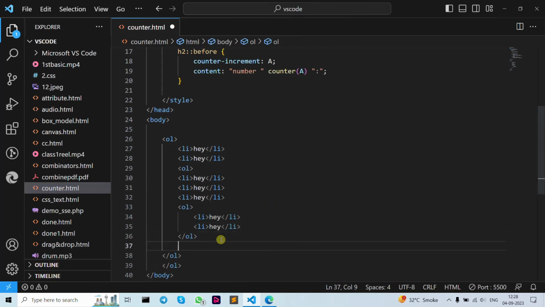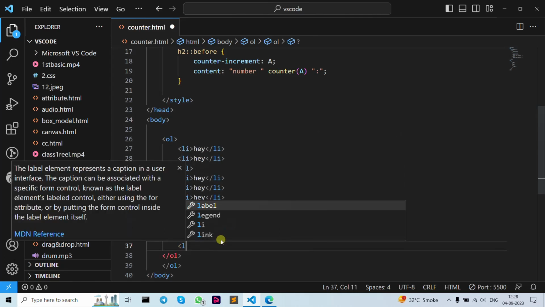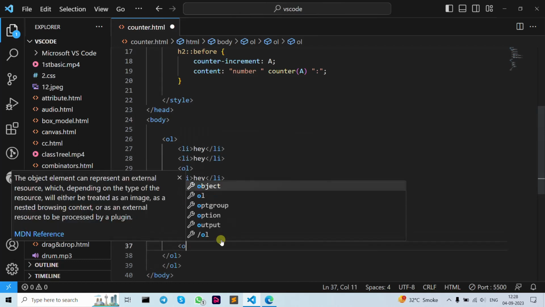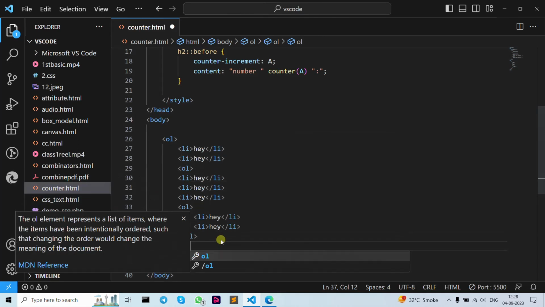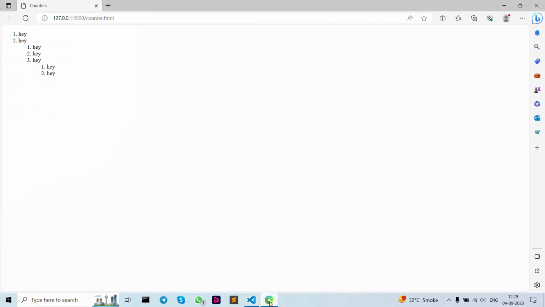Let's clear this one OL tag and let's write the li tag here. Or if you want this in an OL tag, you can also do that. Now let's see how it looks. Okay, guys. Let's just save. As you can see, this is how it looks: 1 2, 1 2 3, 1 2.